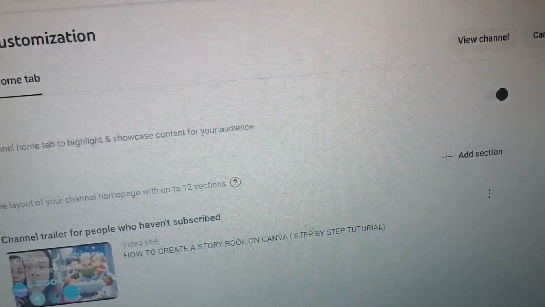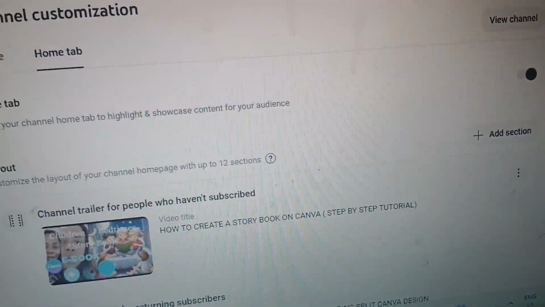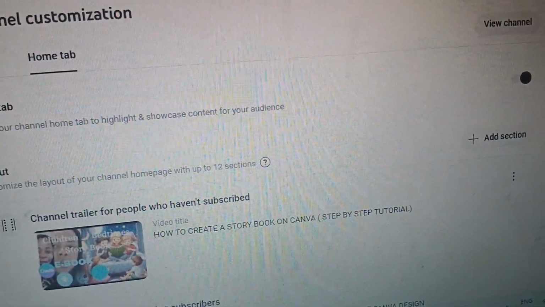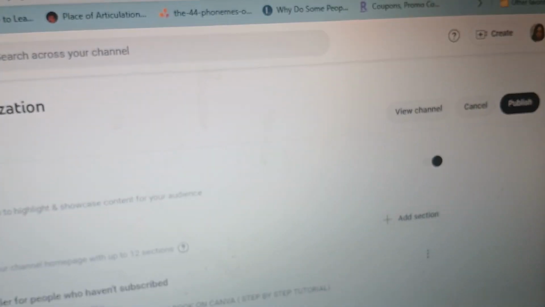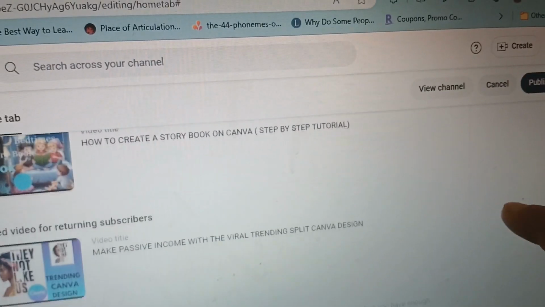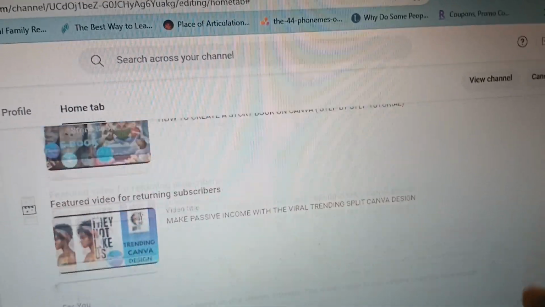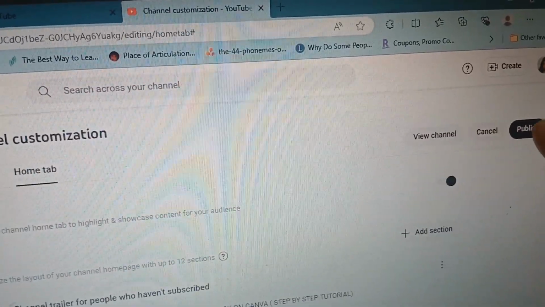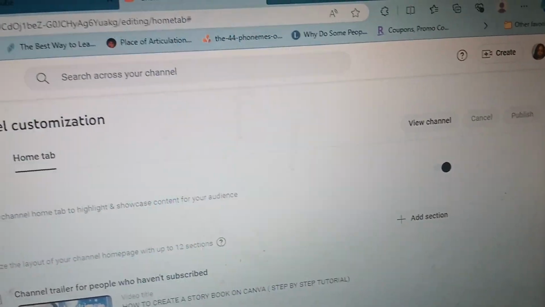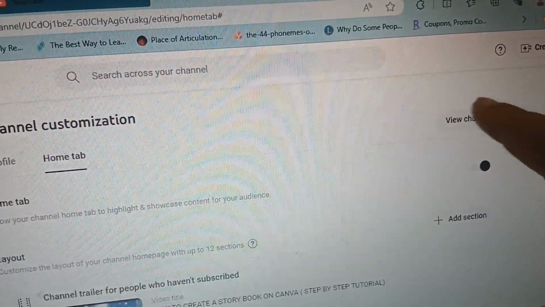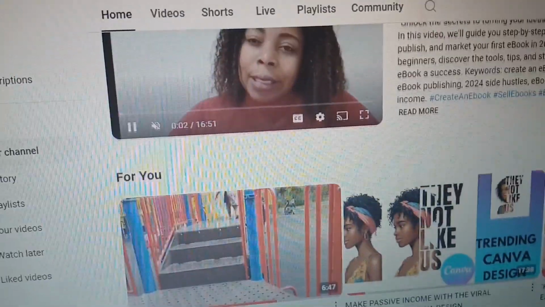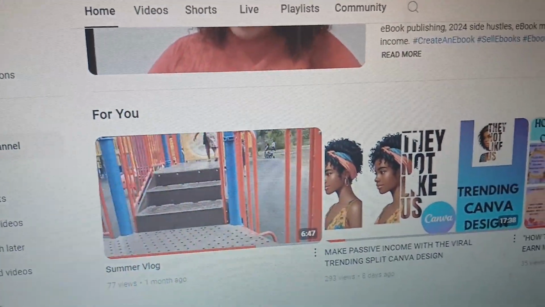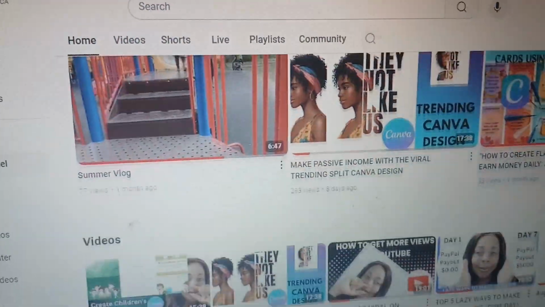So after you have activated all these features, you now need to save. You click on publish, because if you don't publish it, it will not show. So you click on publish here, and if you now go to view channel, you'll see that it should show on your home tab. All this will come on your home tab, so you can see my For You section. These are the sections you just activated.